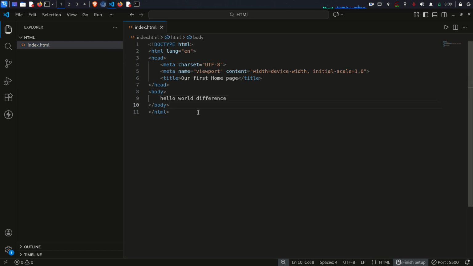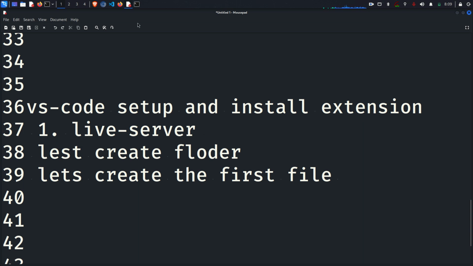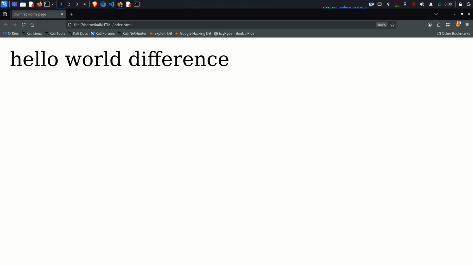Yeah, we have created the first page. So that's the HTML introduction, and I really enjoyed creating this first page. So congratulations, man. Just one last thing for Windows and Mac users, I want to tell you how to open it with just double-clicking a file.